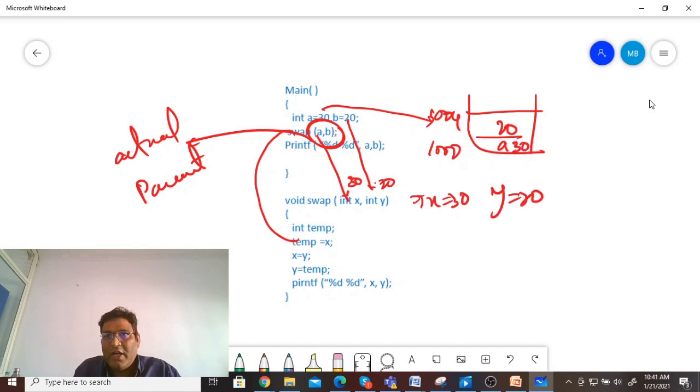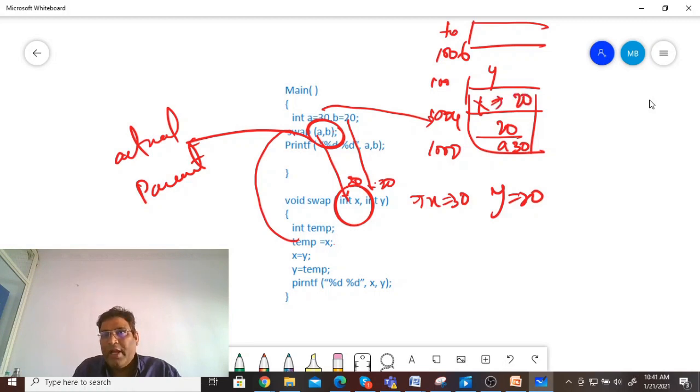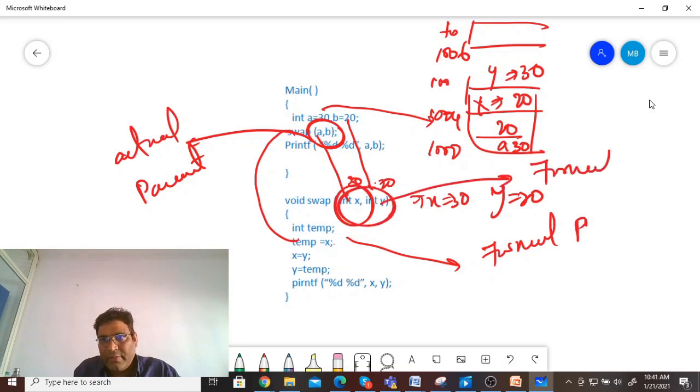This is 30. Now temp is already there. So once again, first the value of x, temp, this becomes x, this becomes y, 1006, and then there is one more temp value. The value is being changed. So now x becomes what? 20, and y becomes what? 30. The value is changed. Formal parameters. These are called formal parameters. The value in the formal parameters is changed.